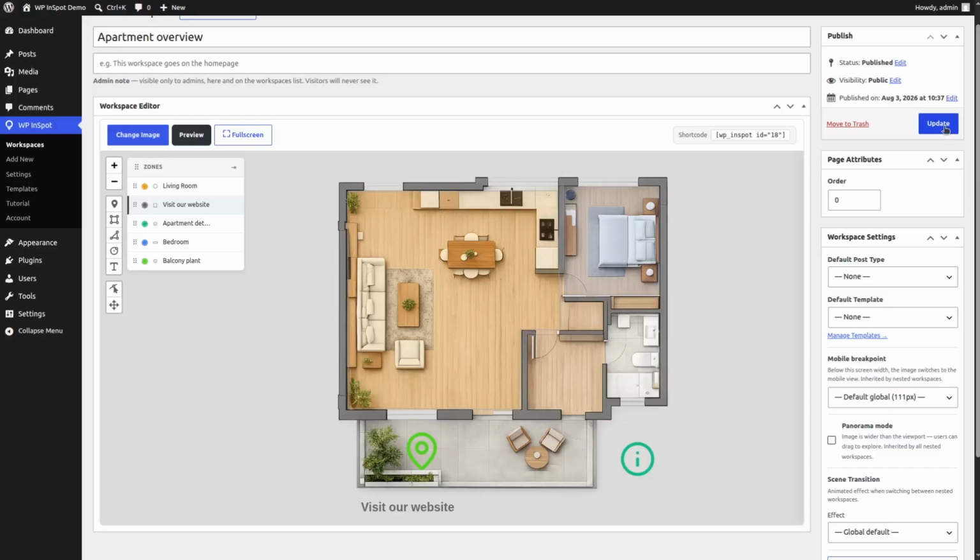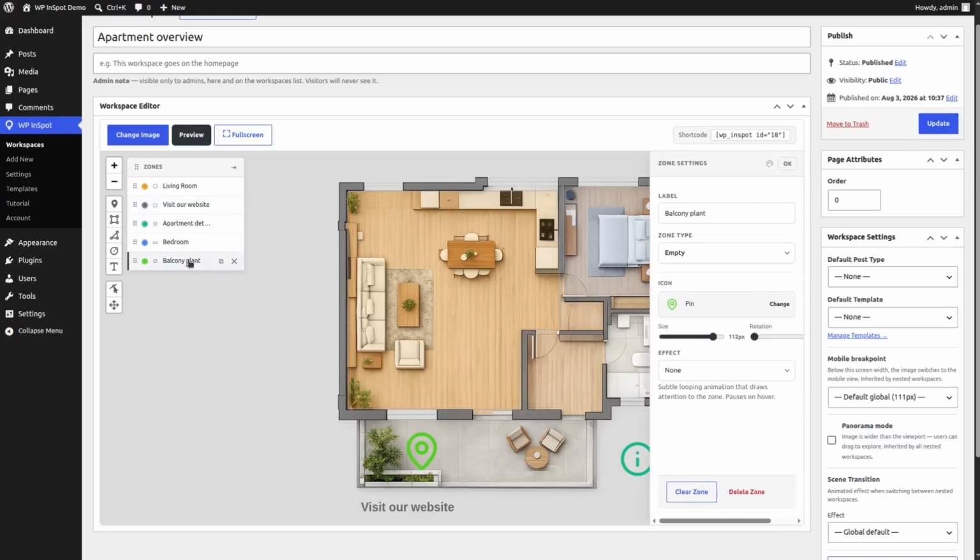Use text for custom content, entity for existing WordPress entries, and nested workspace to connect interactive views. Use link when a zone should open a URL, and empty when you only need a simple tooltip. Choose the type based on what the visitor should see or do after interacting with the zone.